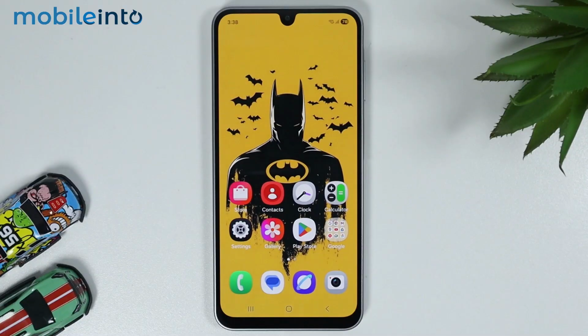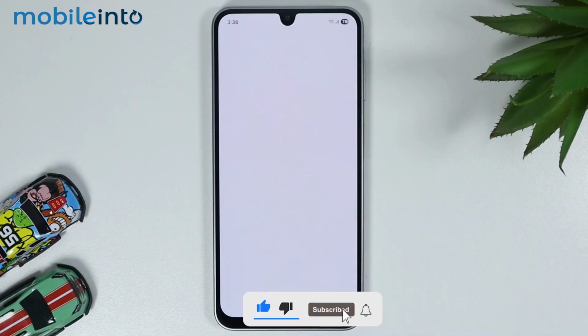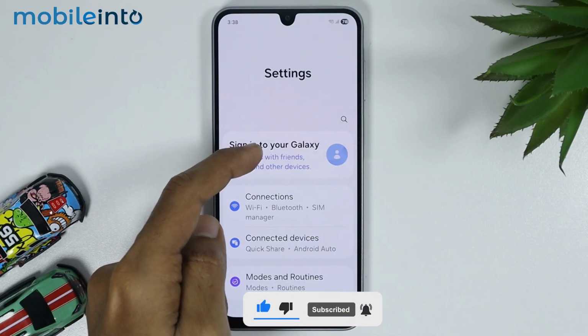If you want to create or set up a new Samsung account on your Samsung phone, in this video, I will show you the exact step-by-step process on how to do that. So let's get started. First of all, just go to Settings, then tap on Sign into your Galaxy.